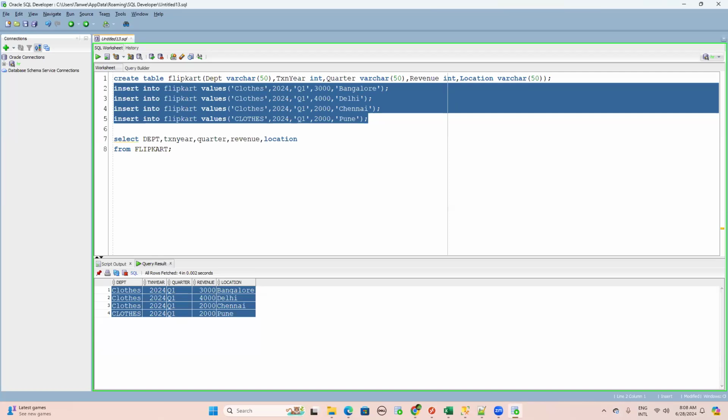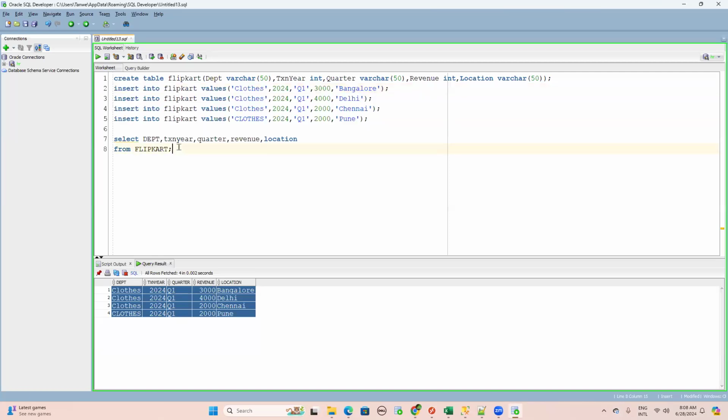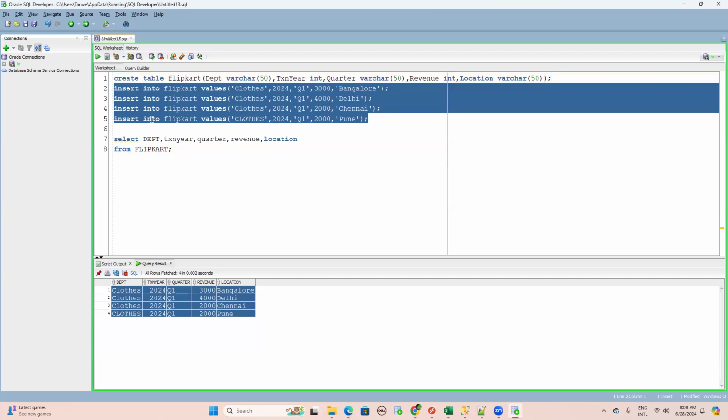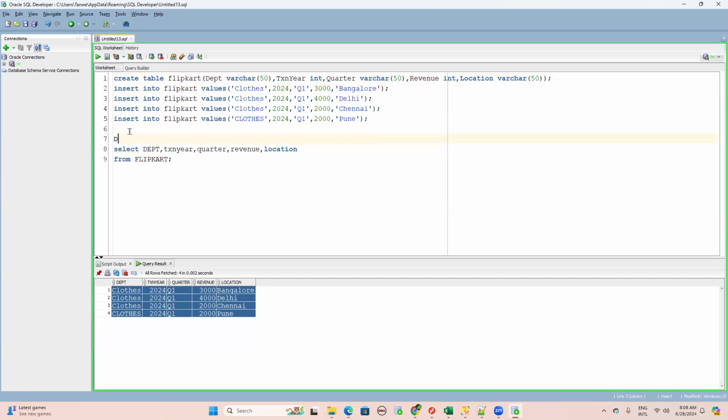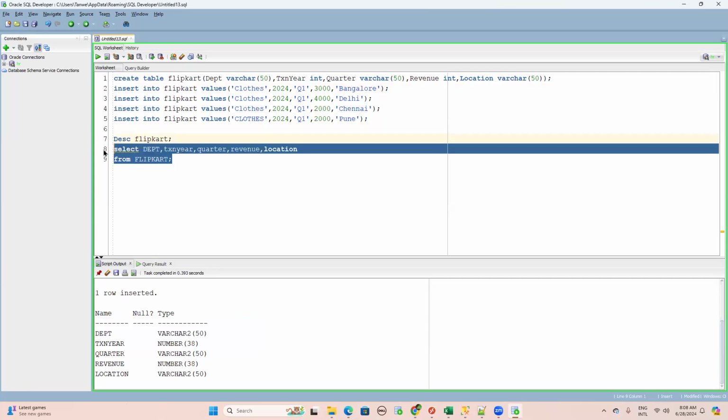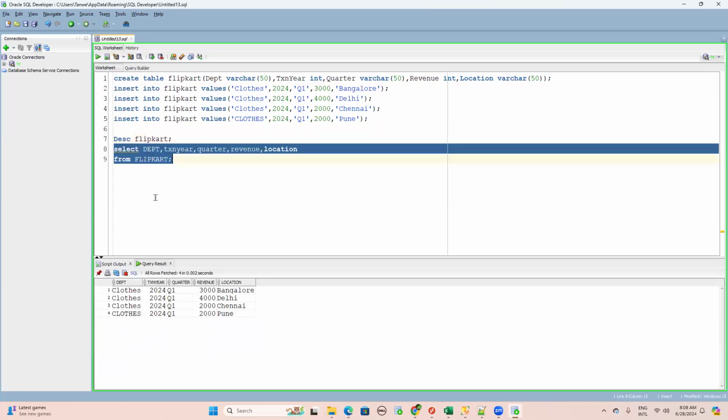Okay. So far we have discussed how to create a table, how to store data in a table, how to check the structure of the table. This is the structure of this table. How to display data of a table, right? These are all things we have covered so far.